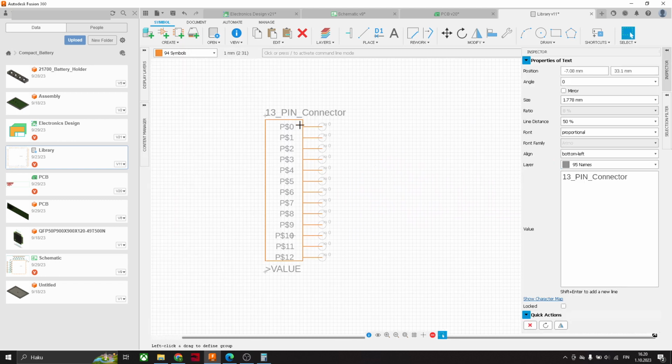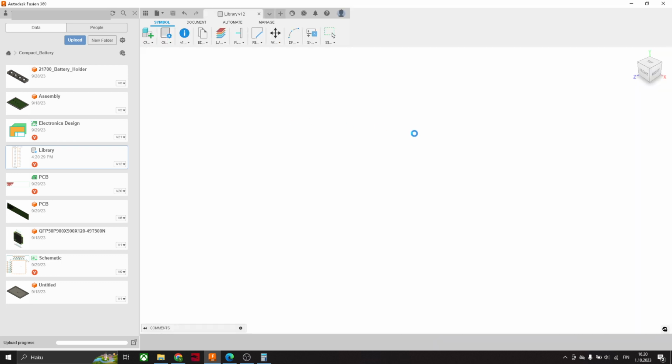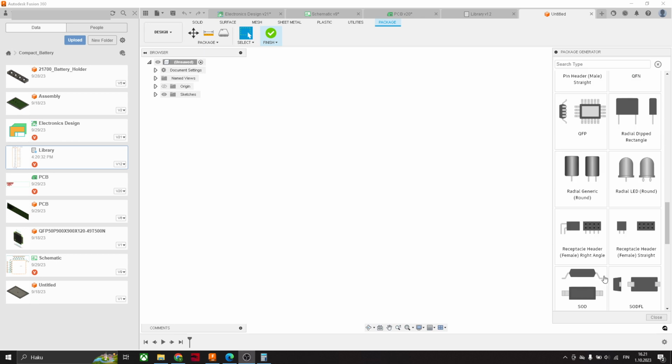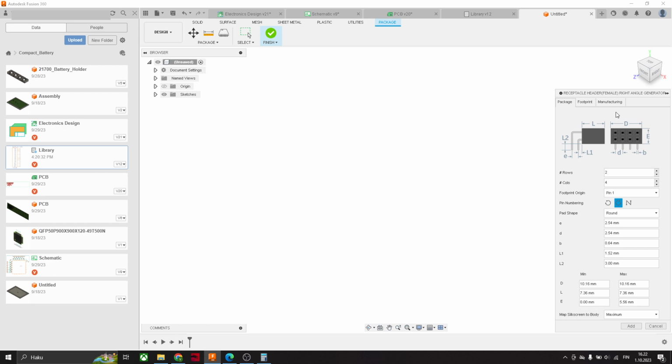So now we have created this symbol and we can save it. Then we can create a new package, and from here we can search for connectors. For this we can use this component. And we probably have to adjust all these values once we find the correct component for this.